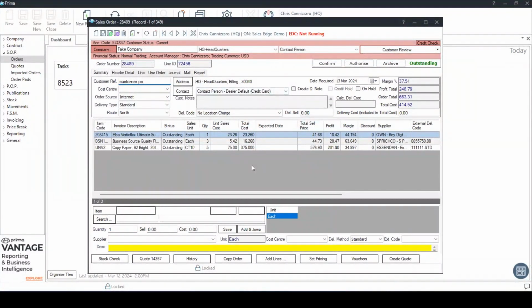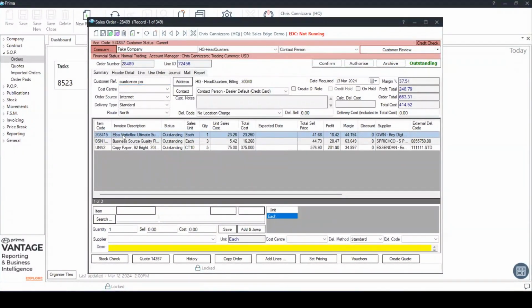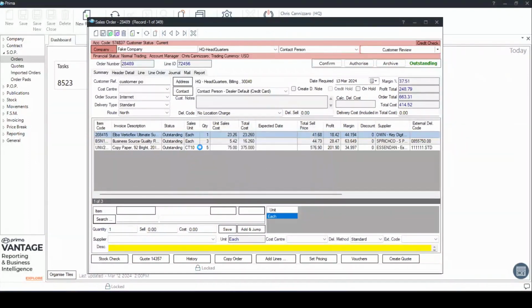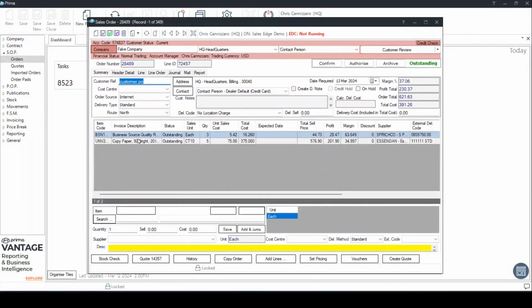So once the sales order is authorized, now is your chance to go ahead and change anything about the order. So for example, if you want to change the prices or if you want to delete an item, to do that, you can click on the item that you want to delete and then hit the trash can button up top, which is next to all the save buttons. It'll say, are you sure? You'll say yes, and that'll delete the item.